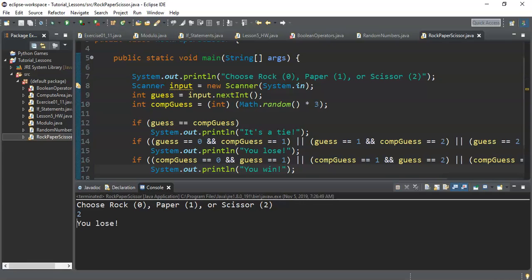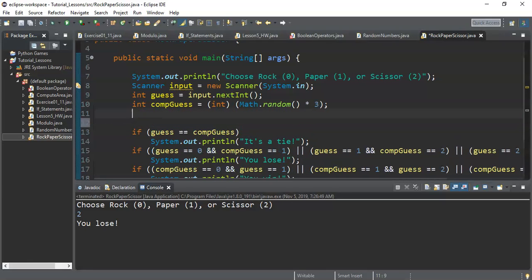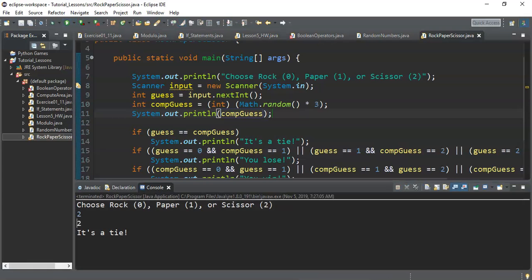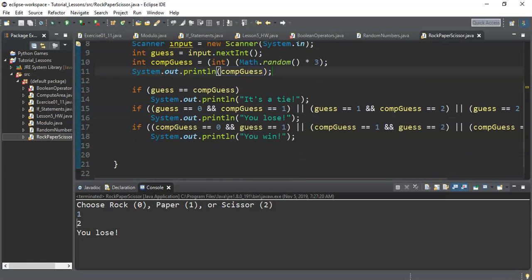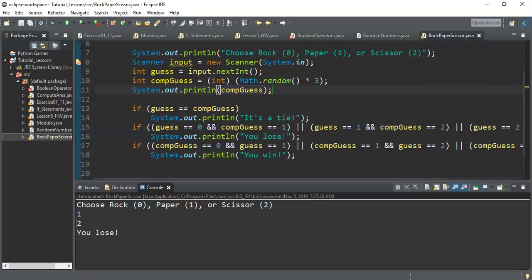All right, let's try to test this too. And let's go ahead and print comp guess so we can check just to make sure. Okay. So 2. They also picked 2. It's a tie. Okay. 0. They picked 2. So I chose rock and they chose scissors. I won. Excellent. So that should work with all of them if that works. 1. Paper. They chose scissors. They won.